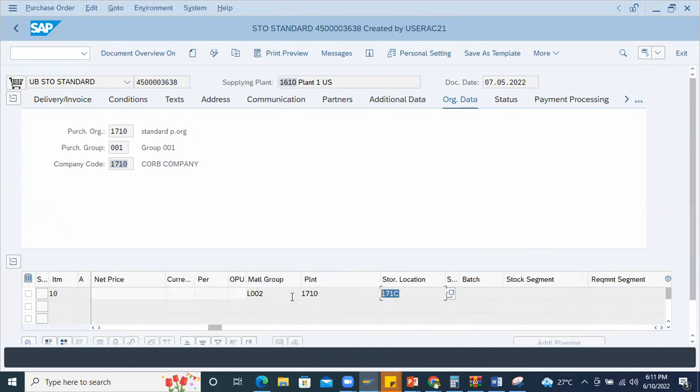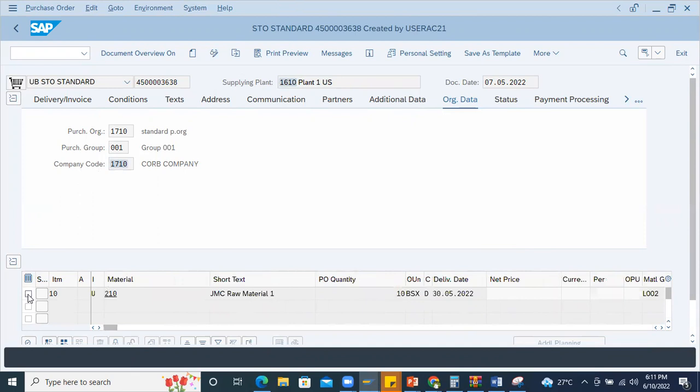You can also see the storage location where you're going to receive the stock. And a major difference you can see here: the document type used for STO is UB, and the item category used is U.